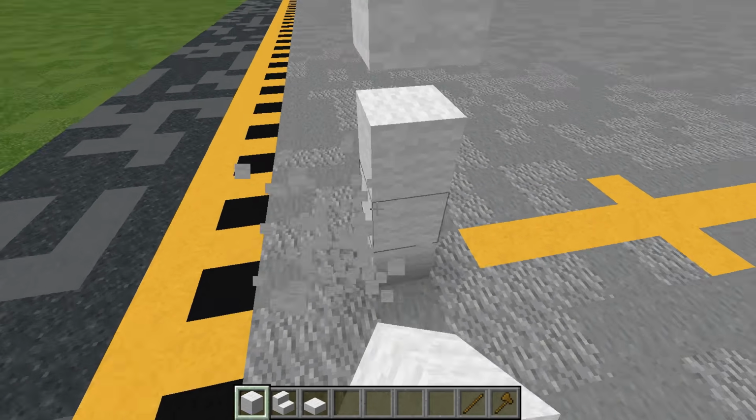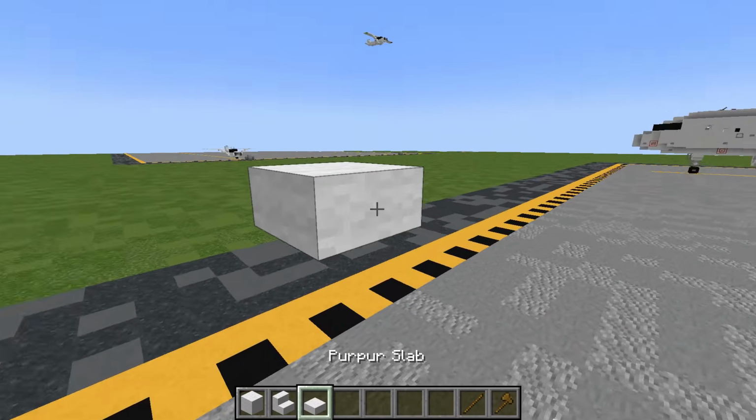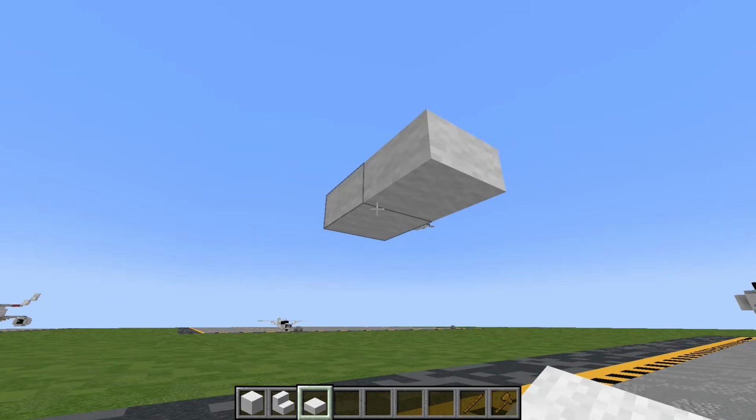So, for this layer here, we'll be starting with a single wool top slab right here to start with, and then one more going back from it.